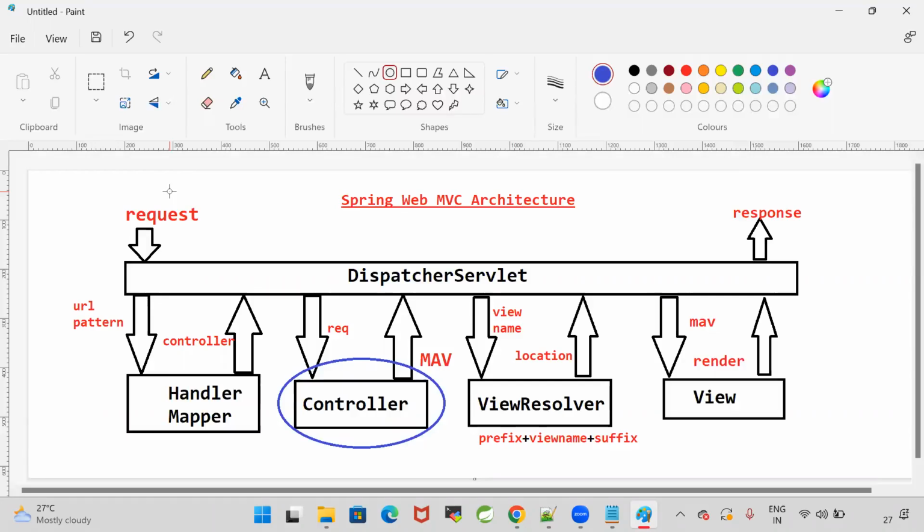That's it. Why? Because the dispatcher servlet is a predefined class. The handler mapper is predefined. The view resolver is predefined. The view is also predefined. So as a developer, we need to create our controllers to handle the request and response.